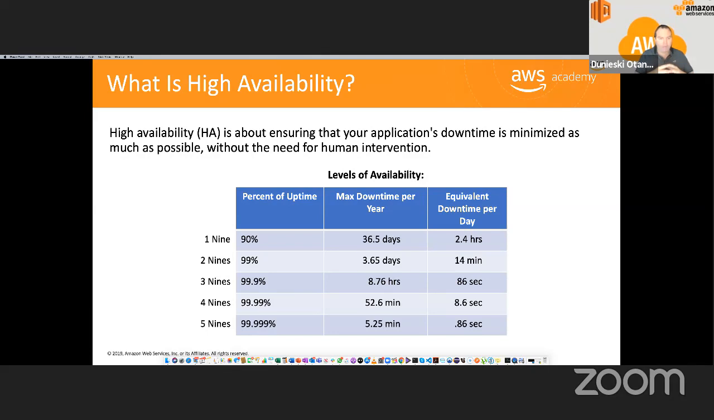Okay, the 2 nines, 99%. Even though it's 99%, just 1% to get to 100, that represents 3 days and 65, probably 3.65 a year. Probably 3 days, a little bit more than 6 hours. That's a lot of time too. It's 14 minutes per day. That's still high.